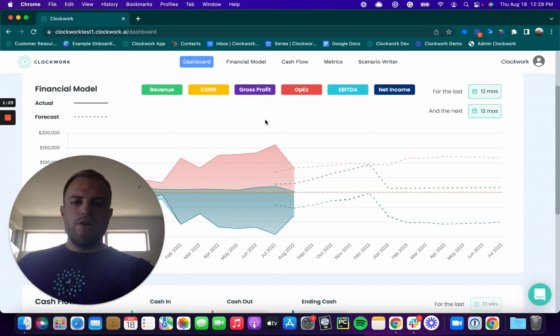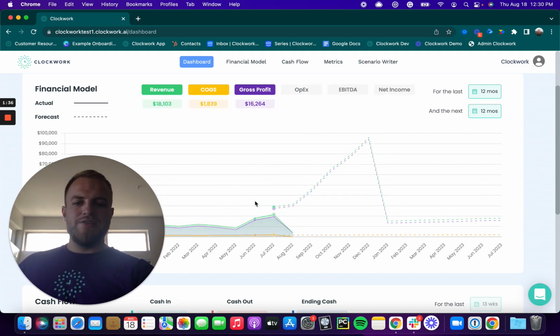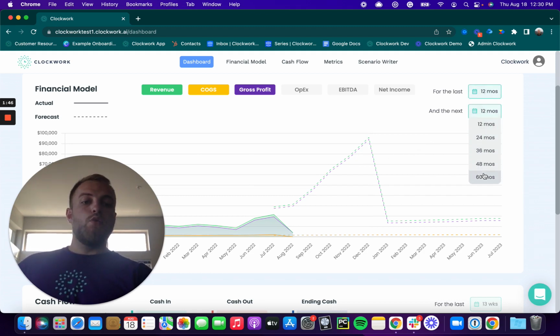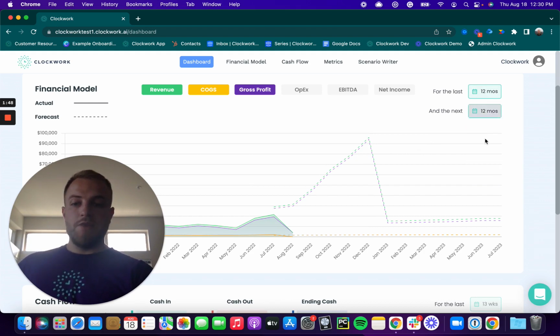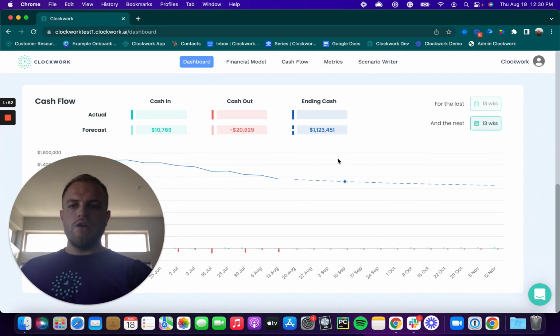Let's say we wanted to look at our revenue, COGS, and gross profit. We can deselect everything else, see how our actuals are, and then of course see our forecasted. And we can look back up to 3 years or 36 months, as well as look forward up to 5 years or 60 months. And if we scroll down, we can see our cash flow.